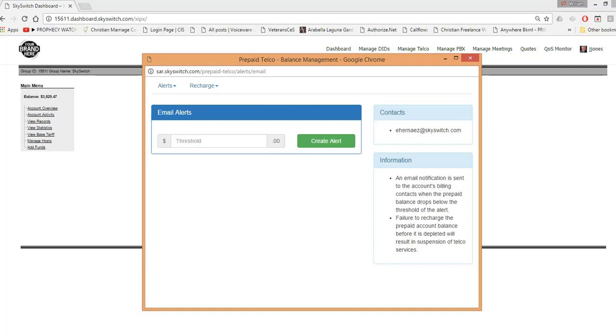The email contact that we're going to use is the email address that you've submitted to our billing department in your paperwork. If you need to change that, you can certainly get with our billing department at billcenter@skyswitch.com. Just submit an email to the billing department if you want to change this email address. Setting up an email alert is easy. Just put in a threshold amount of when you want to receive an alert and create the alert. And you're going to receive an email to that email address that you have on file.